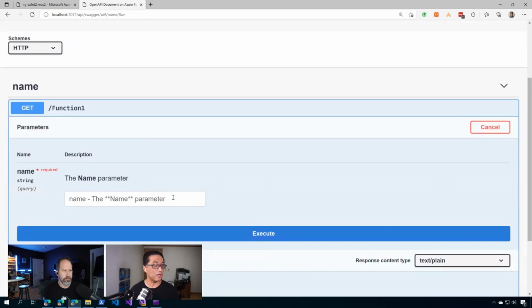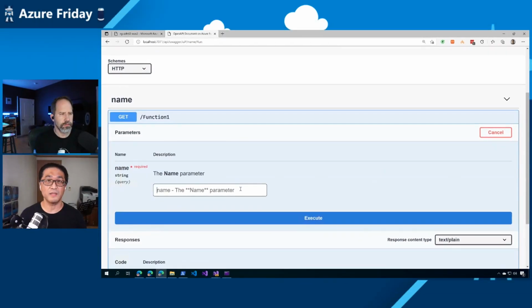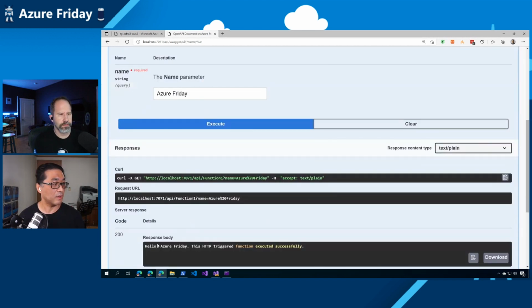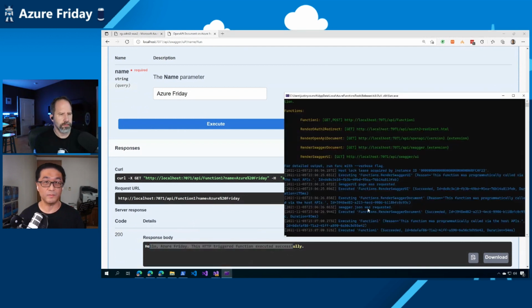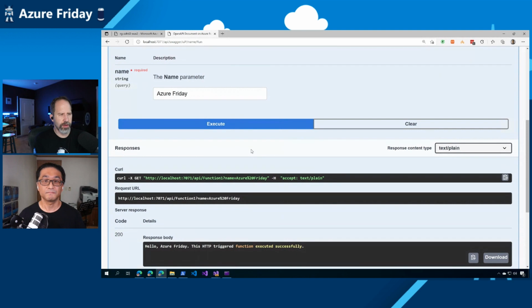This Swagger UI actually works as a test harness, so you can test the API from the web UI. Say, Azure Friday, and it says execute, and the result is like that. What I show you now is that the Azure Functions application is working perfectly in your local environment. Okay, so you're using the local Azure Functions runtime and you're running it in process here on your local machine. That's right.